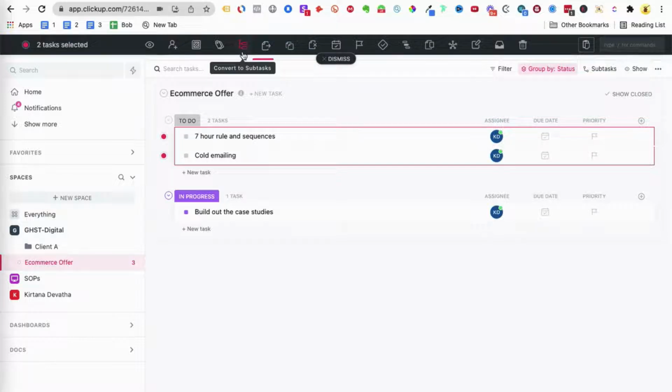You can convert it to subtasks. You can move tasks or add tasks in multiple lists. So you could either move this to another list or add this task to multiple lists. You can duplicate these tasks. You can remove tasks from this list. You can set dates. You can set priority. You can set milestone. You can set dependencies. I've never really used milestone, but what dependency is, when you have two tasks which have to be completed, and the second task is dependent on the completion of the first task.